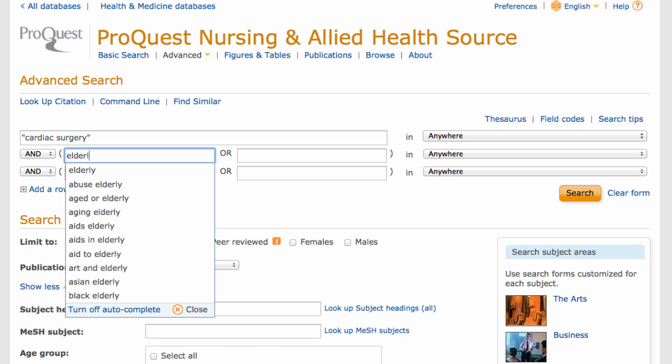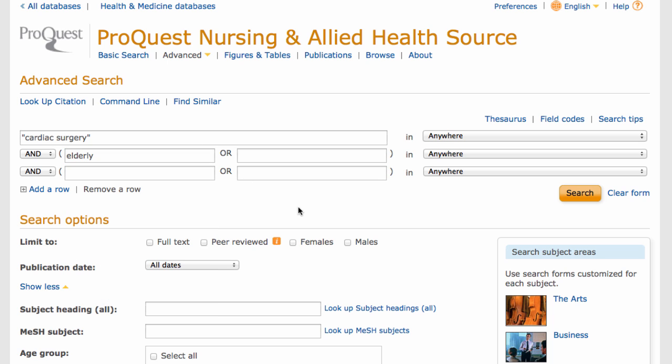So second term was elderly. Okay, we're not going to put in anything like considerations or anything like that. It's inevitable that will come up. Let's say we only want peer-reviewed articles, and I'm not worried about the dates of publication at this point. You can always limit that later.